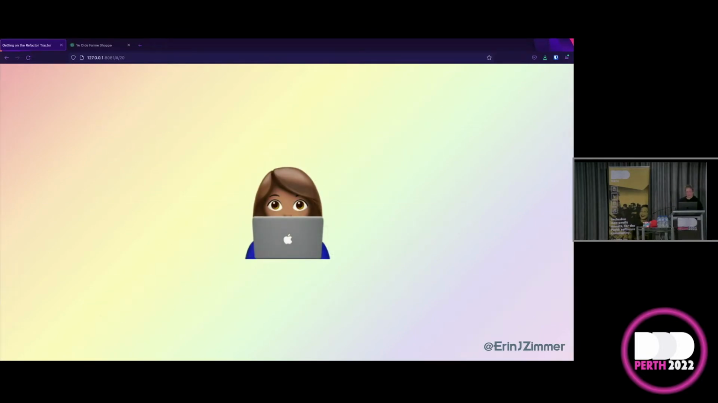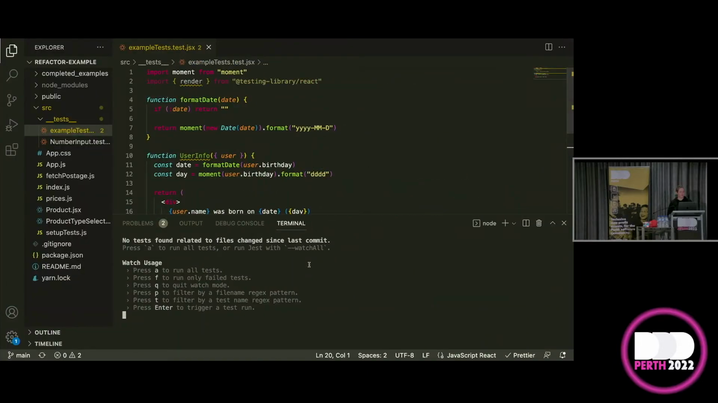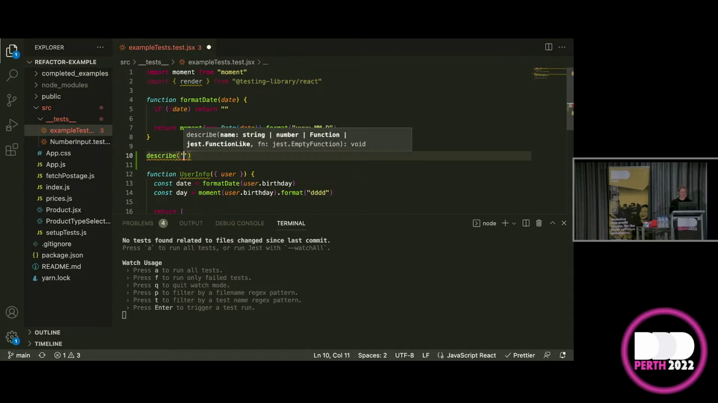So what does that look like? Oh, wrong way. Here we have, can everybody see that? Cool, because I can't make it any bigger than that, I don't think. So that's lucky. We have our function here, and we're ready to write some tests for it. So we're going to describe our format date function.